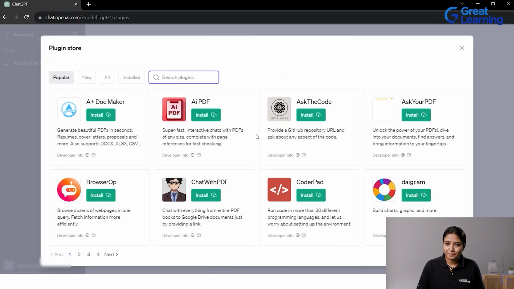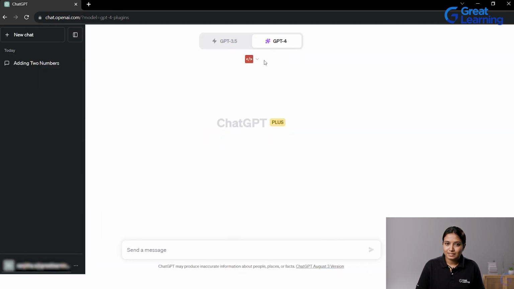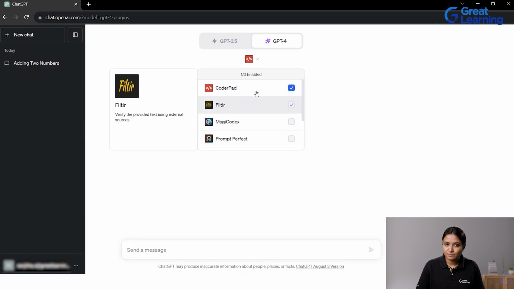You have so many plugins, CodePad, and I'm just installing CodePad just like that, and you can install. It's very easy. Click on this, it will install and you can select between them, right? There is Ask the Code, Ask Your PDF, and various kinds of plugins available already. Prompt Perfect, Show Me Diagrams, Smart Slides, Wikipedia, everything you can incorporate with the help of plugins. If you have multiple plugins, you can switch between them with the help of this particular option.